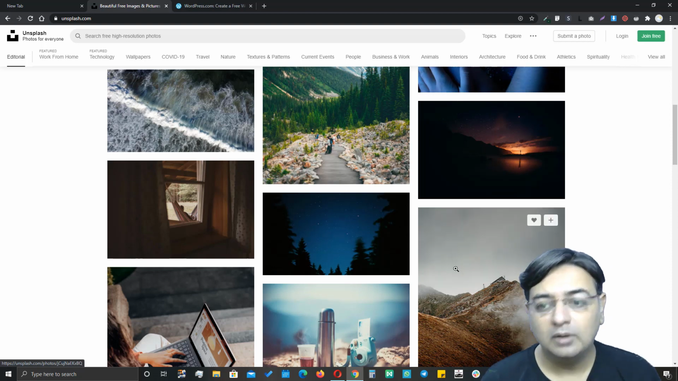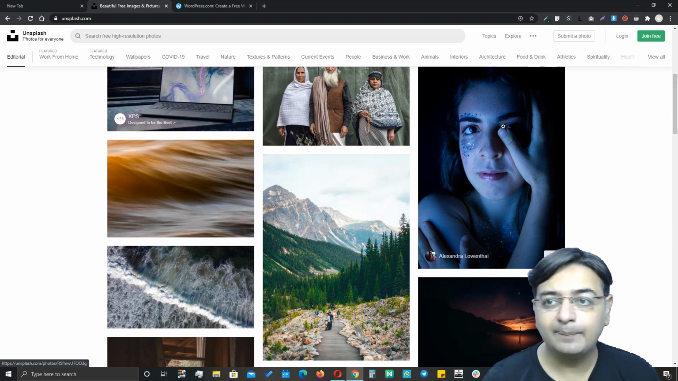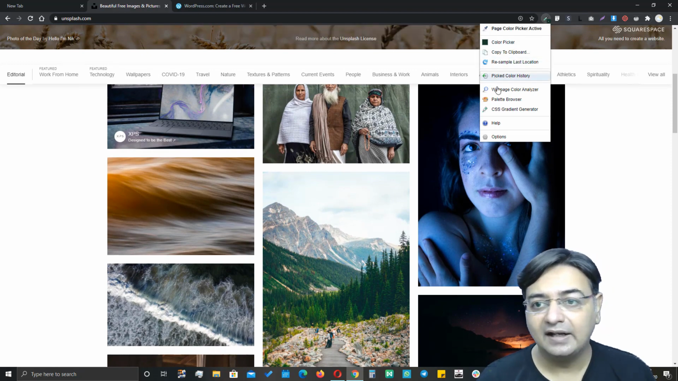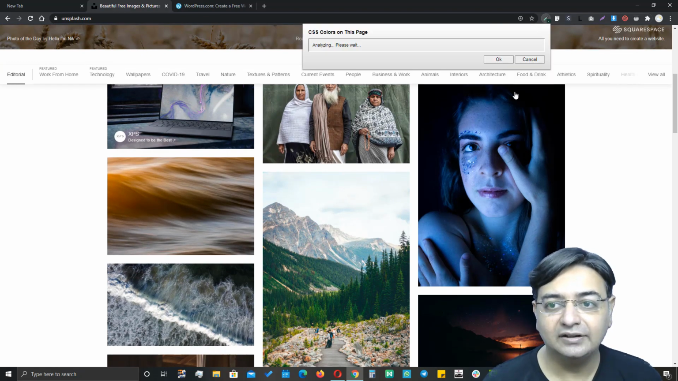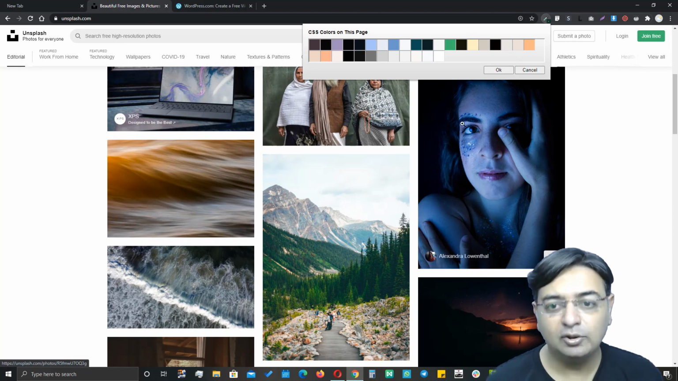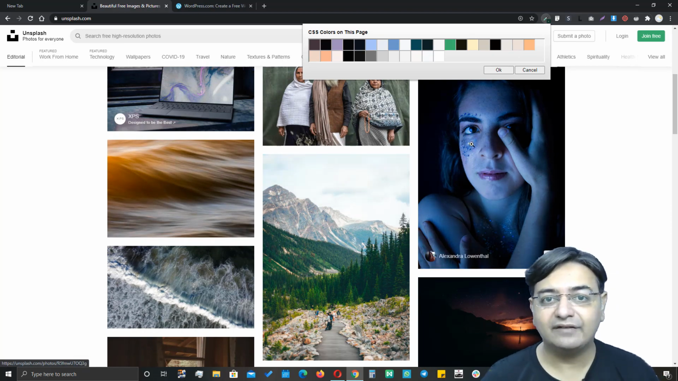Now if you want to sample the colors in this entire page, there is a very cool feature inside. If you just click there and click on Web Page Color Analyzer, it will pick up all the colors, CSS colors mainly, that are available on this page. So this is a cool feature which you can try.